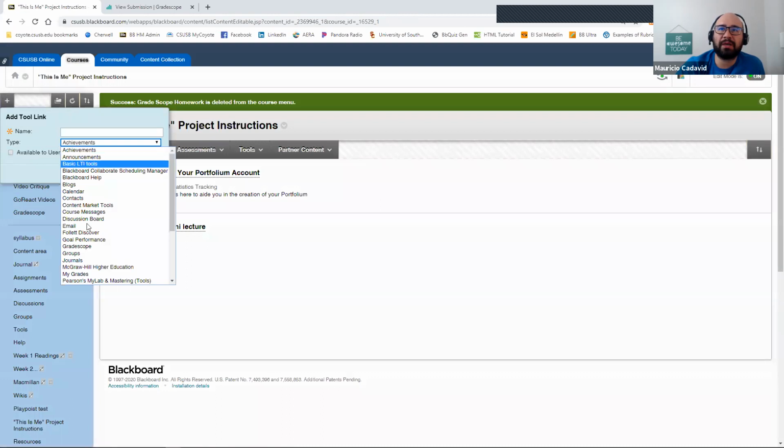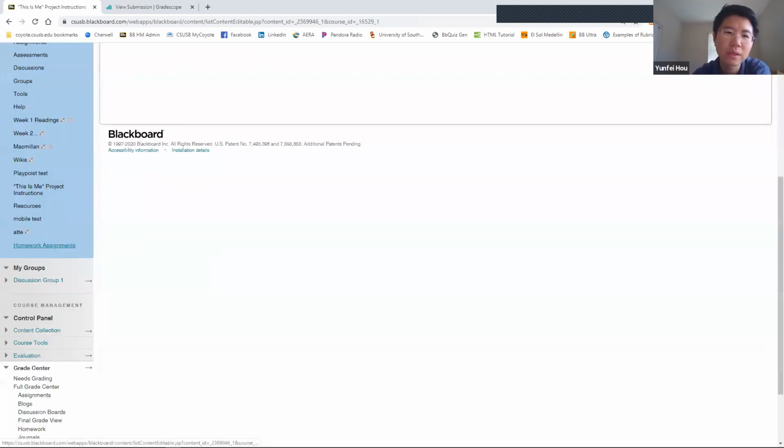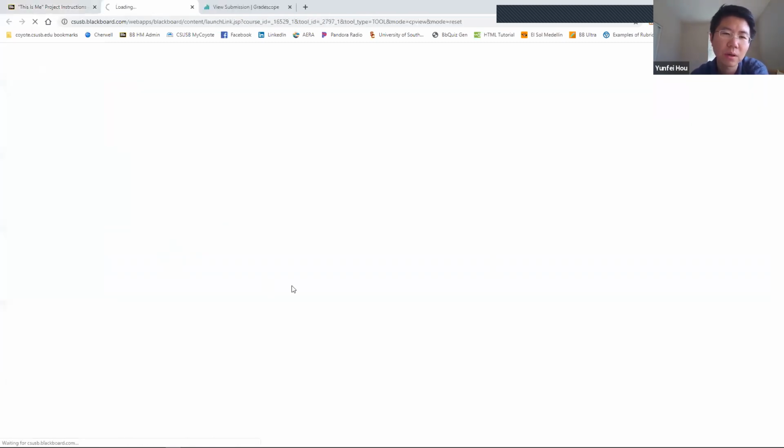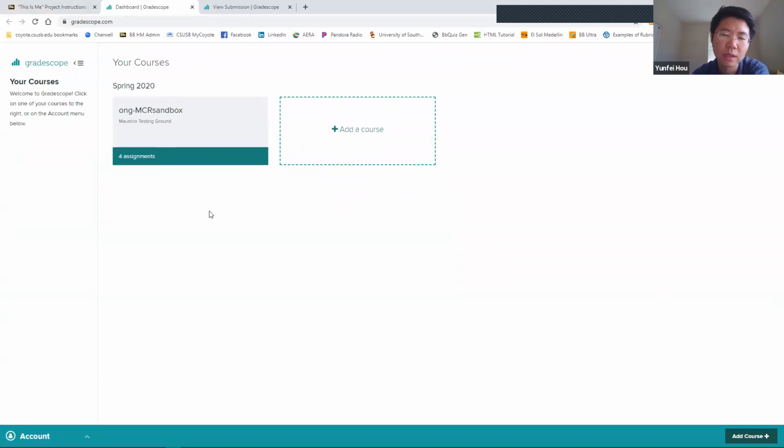So if I go to tool link, I'm going to find Gradescope, and I can just say, homework assignments, for example. Okay, this actually answered my question. So essentially we're going to provide the link to Gradescope and do everything on Gradescope, but the score can be imported into Blackboard. Correct. Okay, great, that's all I wanted to know. Thank you. You're very welcome.